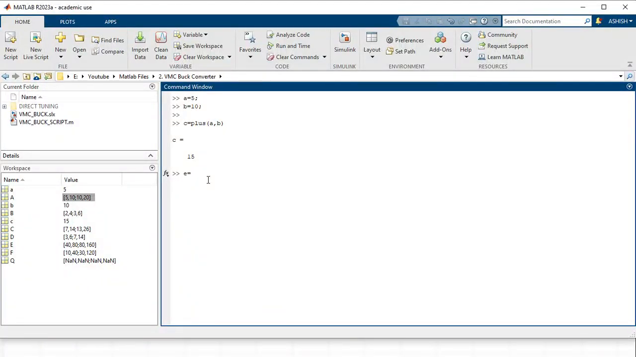Now in the same way I can write down minus. There is no command called subtract, it is called minus. So you write minus A comma B, and it will give A minus B. Similarly you can do minus of B comma A, so it will give me the result of B minus A. So the minus command is there.